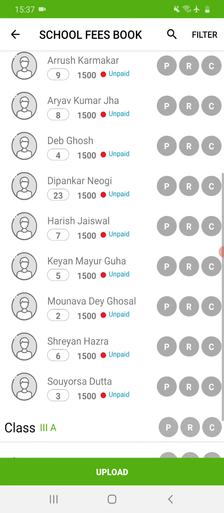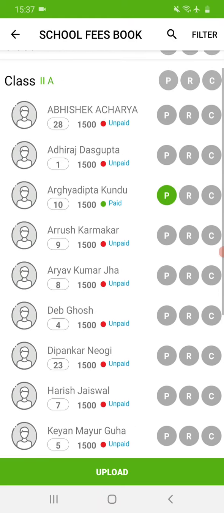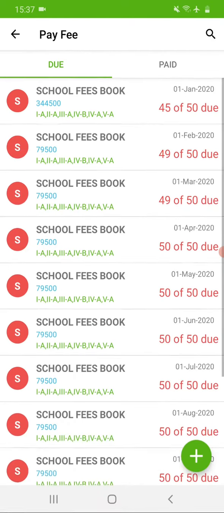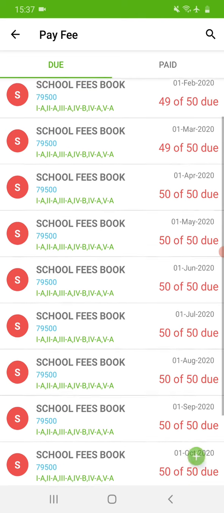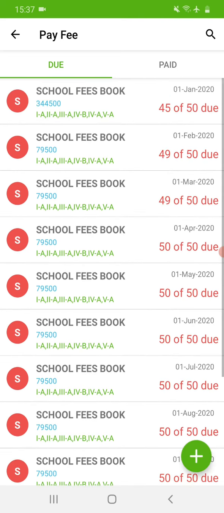And then from here, you'll be able to see the details of the students with the month and the due according to your need from here. So this is how you check your fees report from the app.